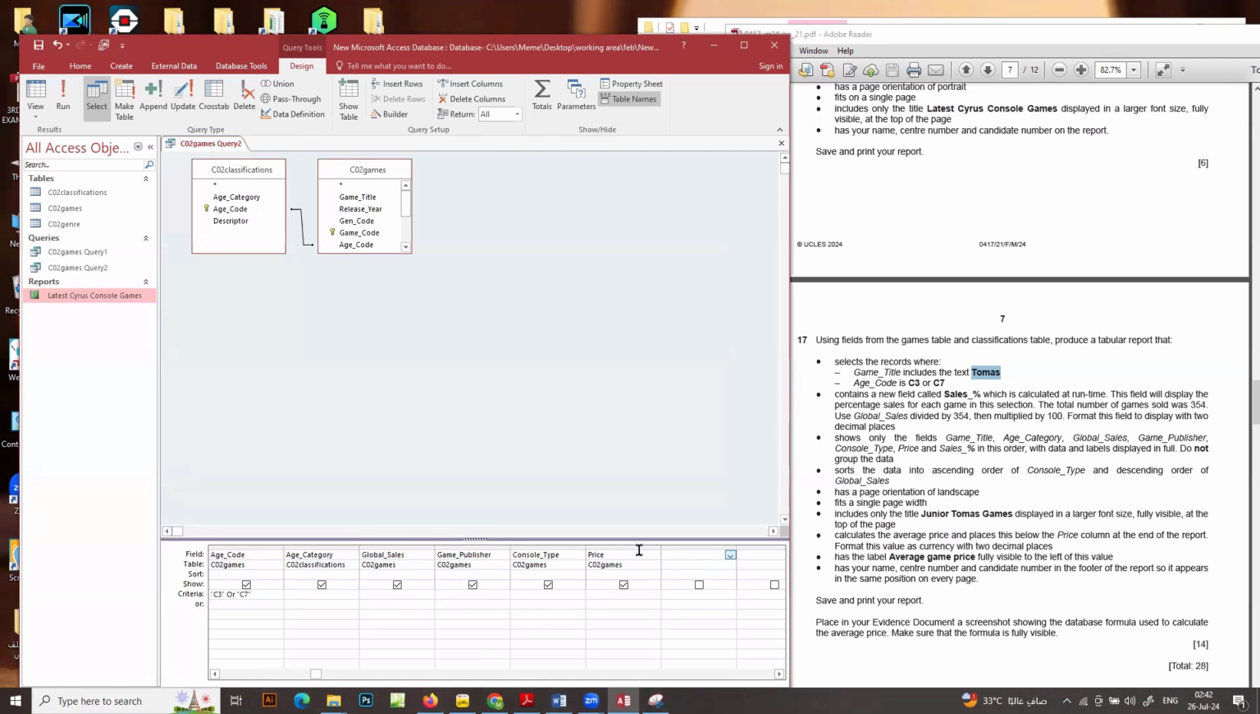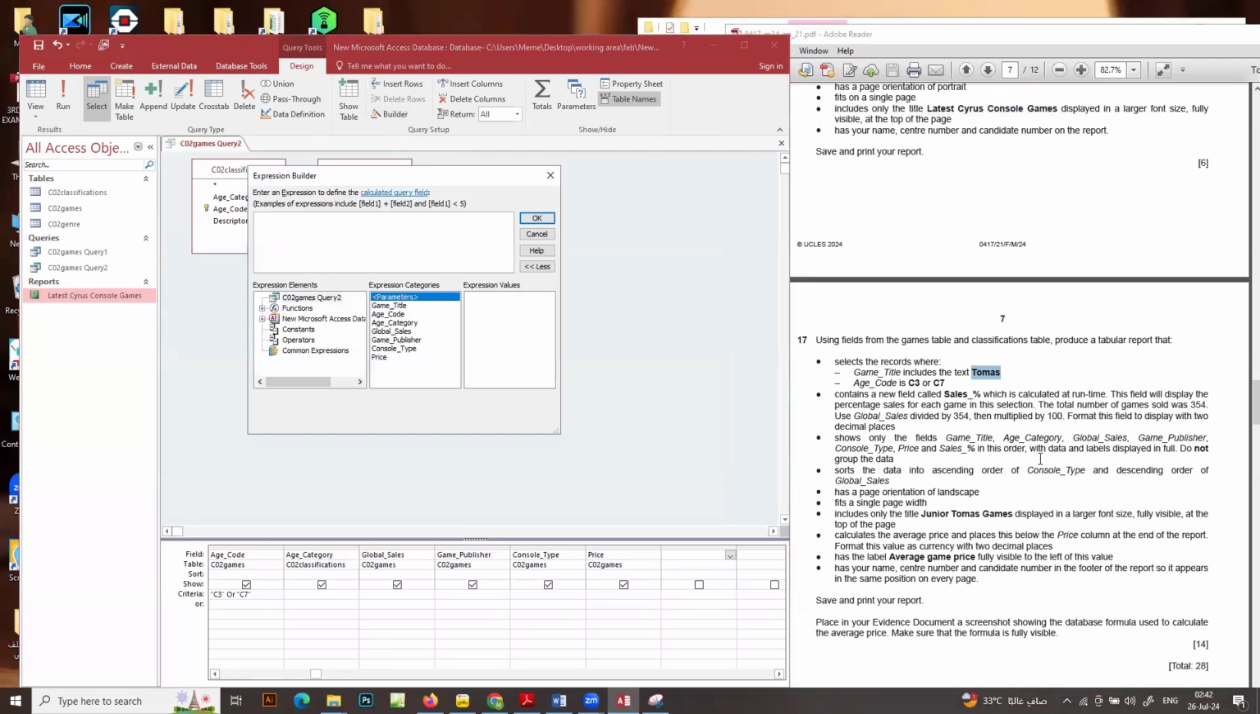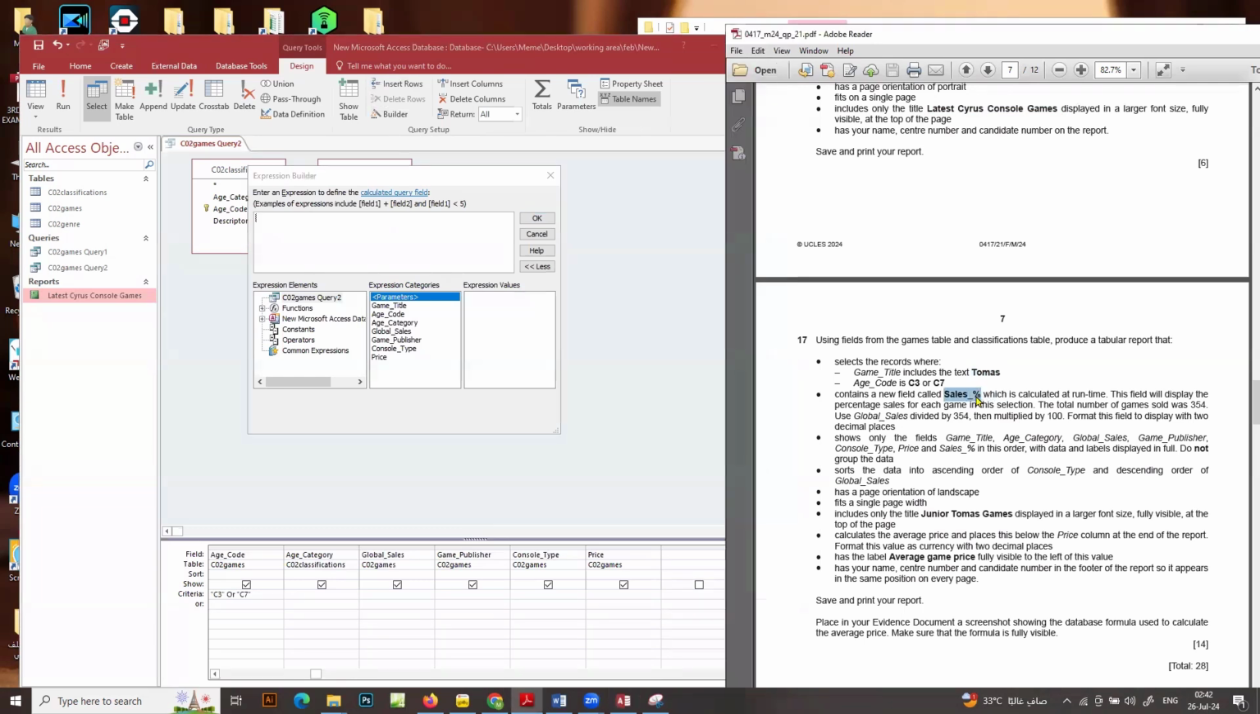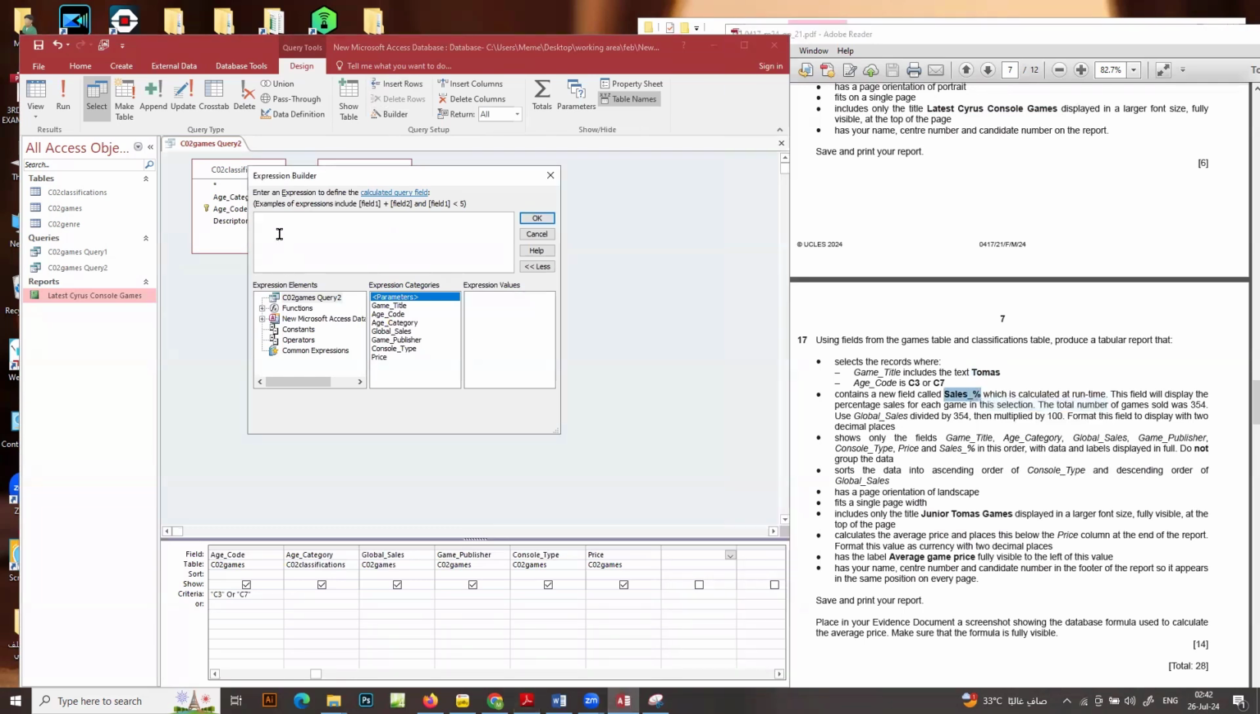So go to a new field here. Go to the builder from the design tab. Here set the name of the new field, which is sales percentage. Place it here. Set column. This field should be global sales divided by 354, then multiplied by 100.